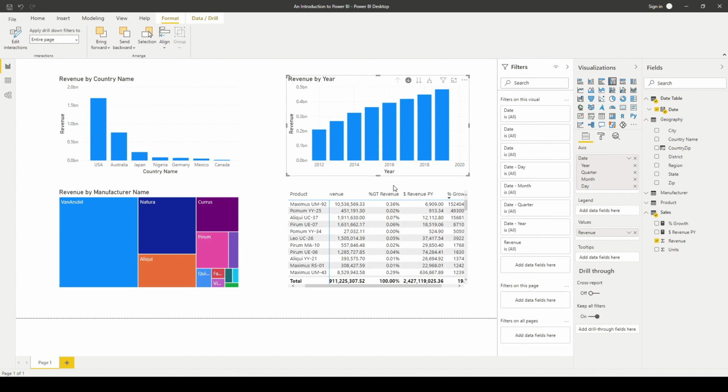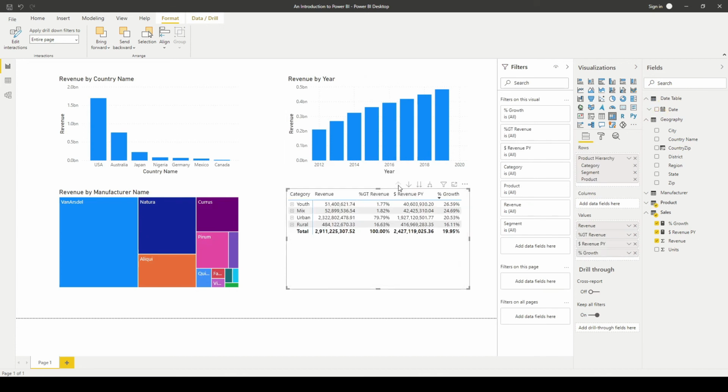In the next video we will be continuing with our dashboard build, adding filters, KPIs and more visuals to push our analysis to the next level.